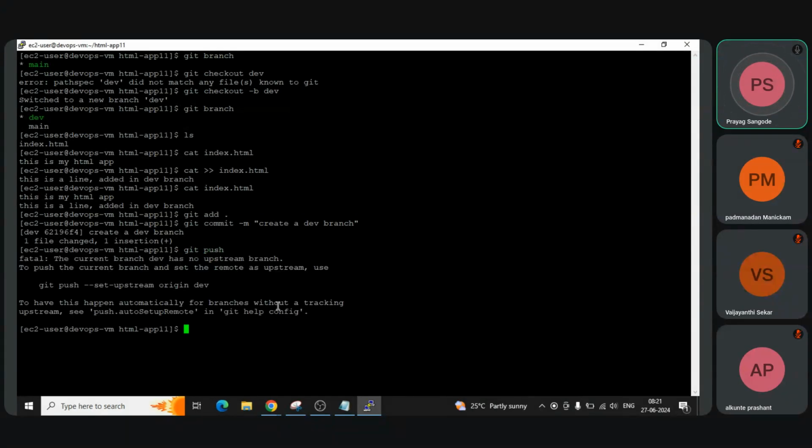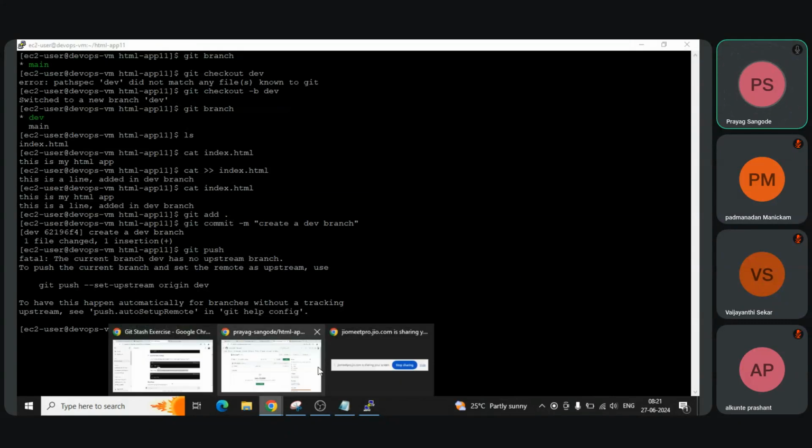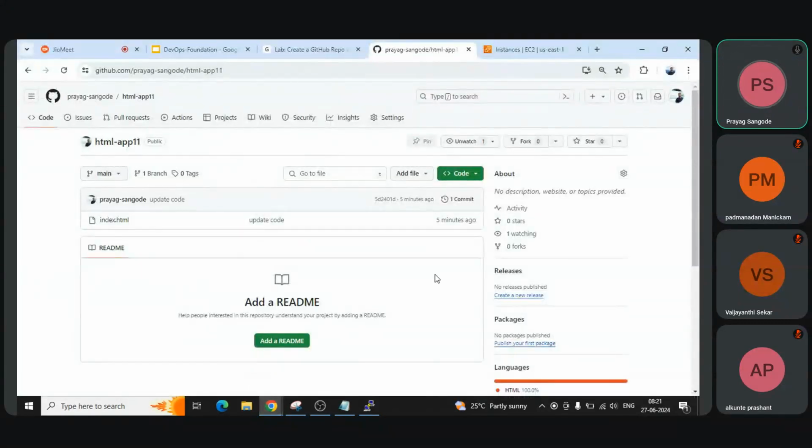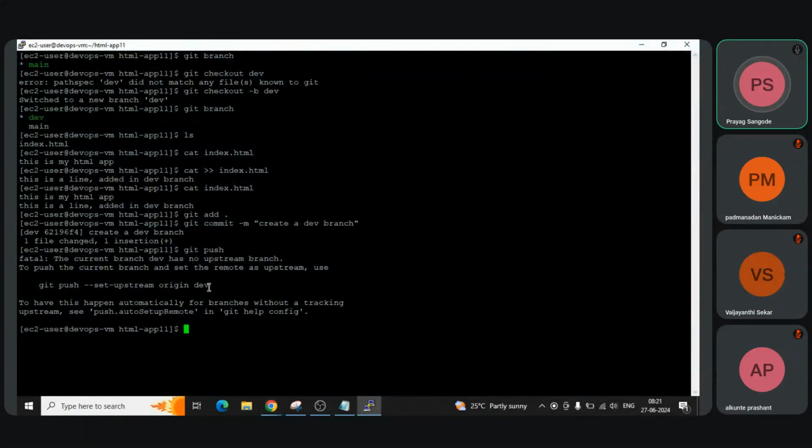Now if you do git push, we got that error: git push --set-upstream origin dev. So the dev branch is created on our local repository. Locally we know that the dev branch is created, but on the remote here, it's not mentioned that there is a dev branch. So we'll have to do this for the first time only. We have to set upstream origin dev.